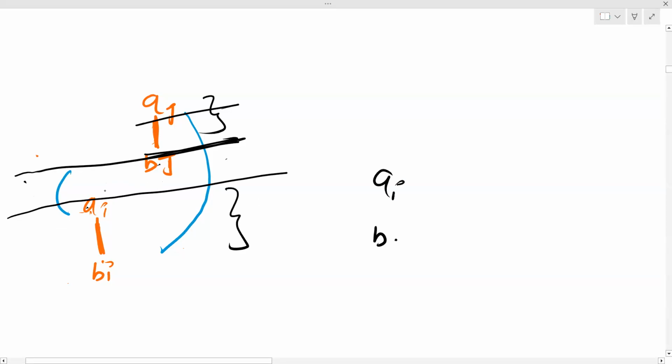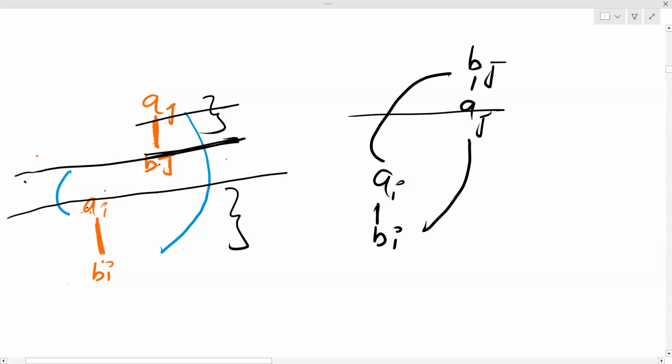AI is this, BI is this, AJ is here, BJ is here. Now, if we swap this, earlier we were getting this much. Now, if I swap these two and these two, again, what is the extra that we're getting? Again, the middle part, right? This part. Middle part.